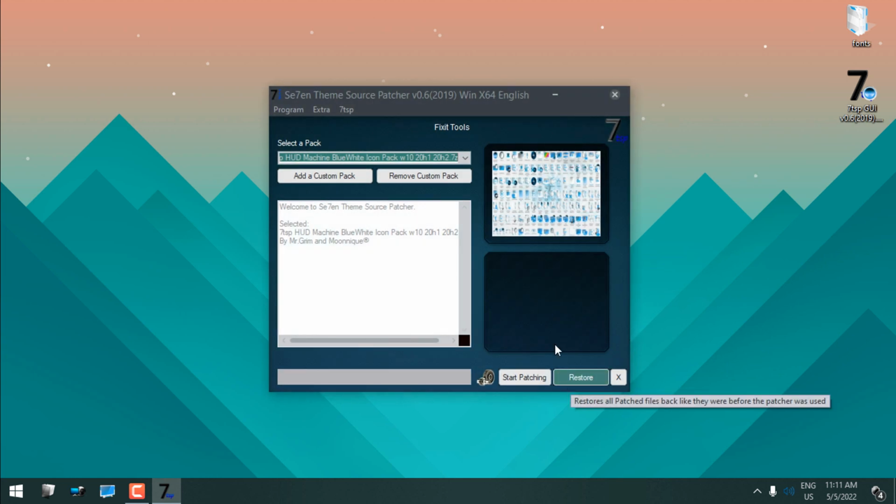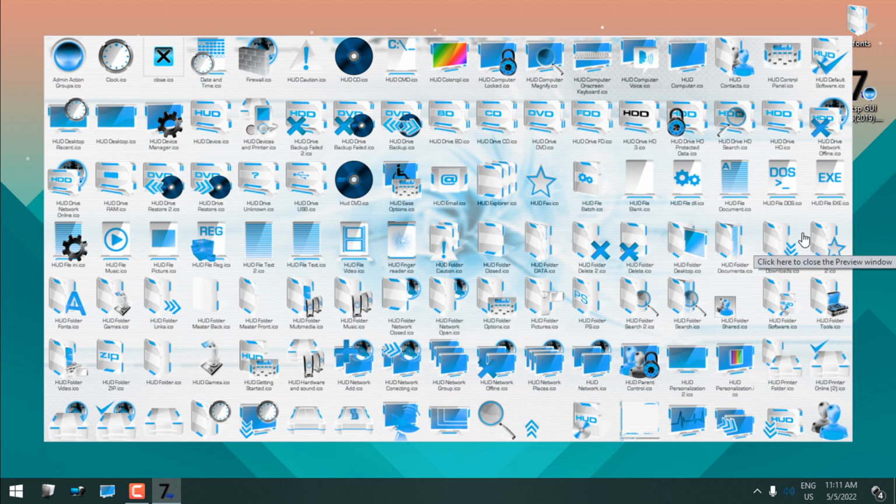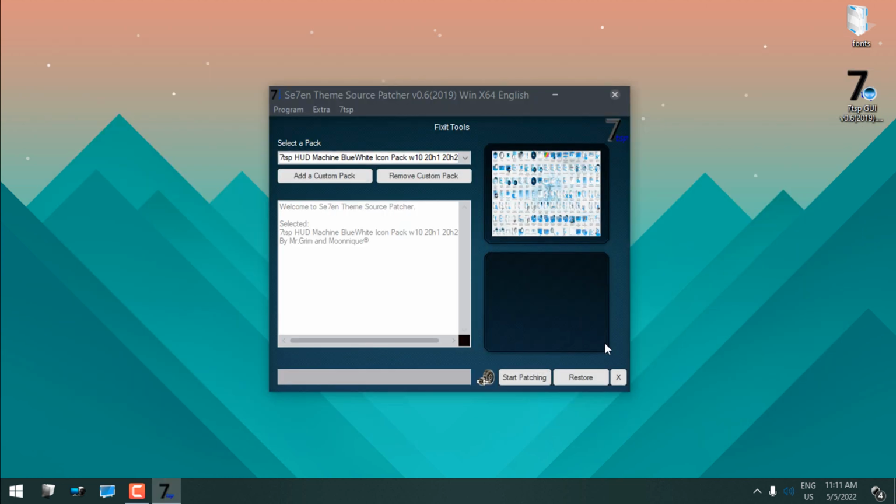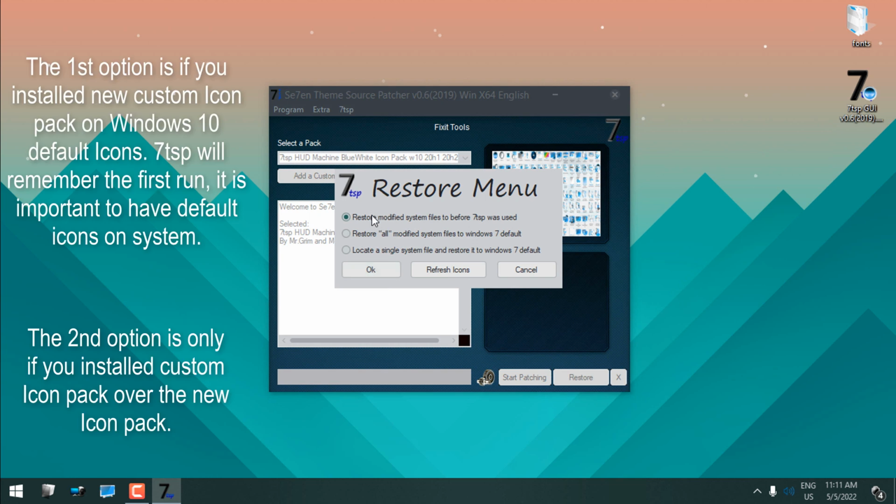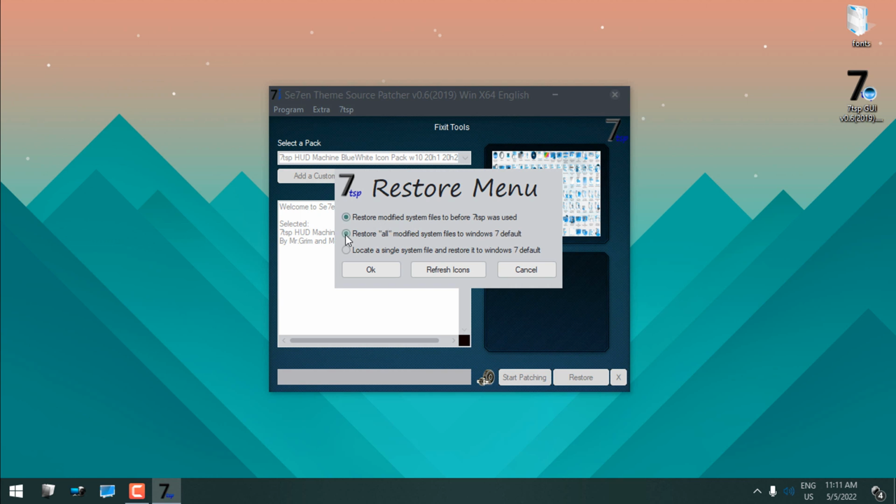Here you can see that I have a custom icon pack installed on my system, and now I want to restore it to Windows 10 default icons. Click on restore, and here you have a few options to choose, but I'm always using the first option, restore modified system files to before 7TSP was used.